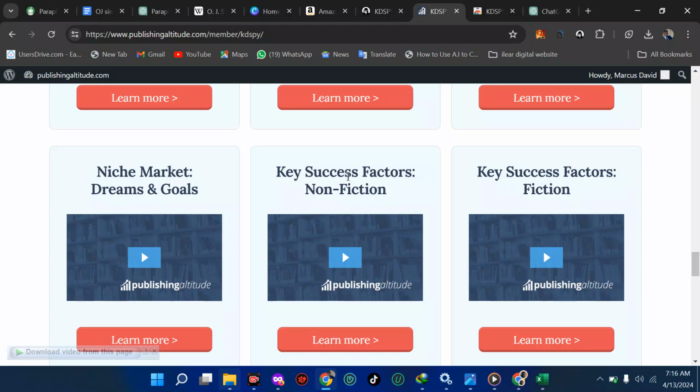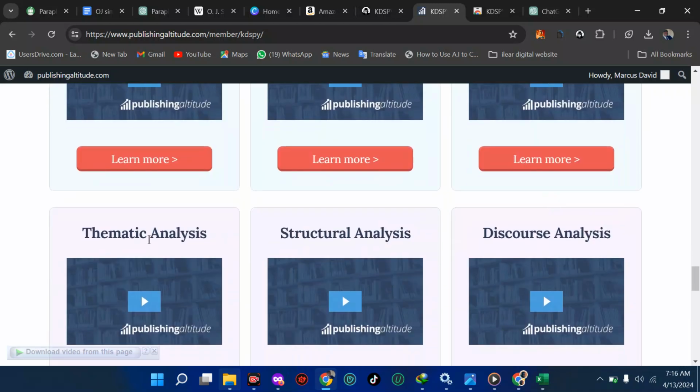Then we have key factors for non-fiction and for fiction. Non-fiction are books that are not based on imagination, but on real life stories. Then fiction are stories you just craft out of your imagination. You just craft them to make people happy or to make them sad, anything you feel like. Then we have thematic analysis, structural analysis, discourse analysis. What people are talking about in that kind of books, what they expect, how you can structure your books, and the theme of the book, what makes the theme compelling.